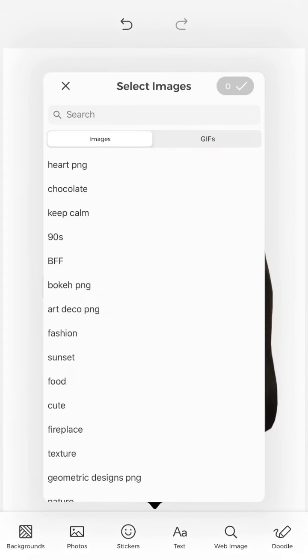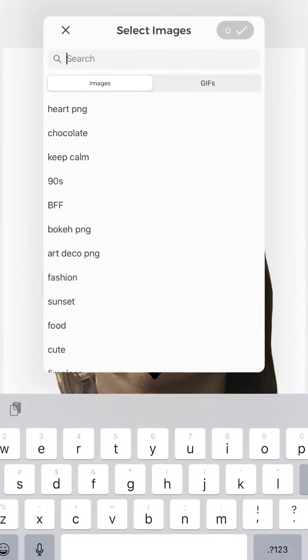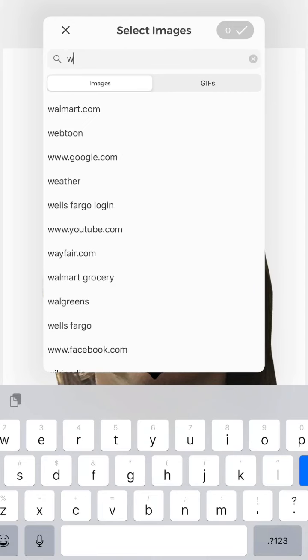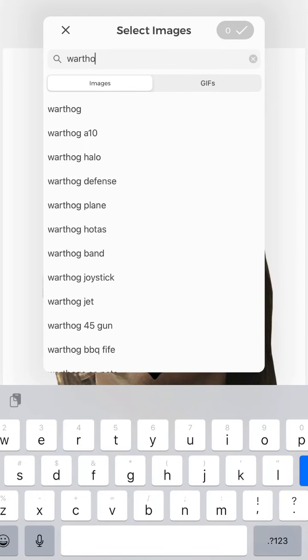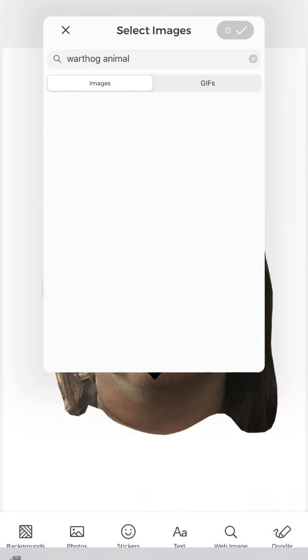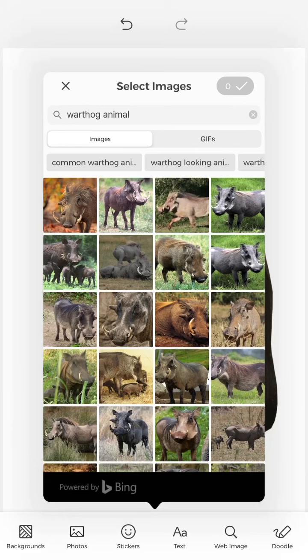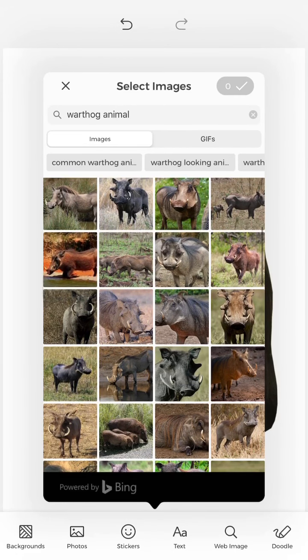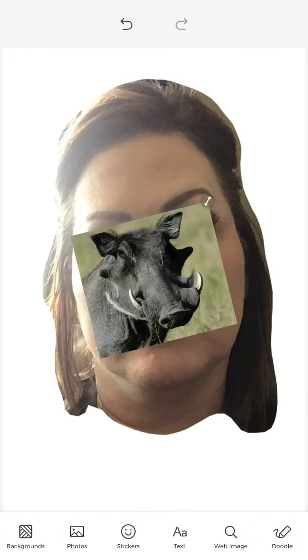Now, the next step I want to do is choose my animal nose. So I'm going to go to the web image and I'm going to type in the name of my animal. I'm going to do a warthog. So on warthog, you have to type in warthog animal because there's a warthog airplane that they flew in World War II, and that's what comes up if you just put warthog. Then you're going to scroll down. You're going to look at the different animal pictures you find. You're going to find one that fits with the picture you took, like with which way your head's turned and everything. So I'm going to choose that one, and it's going to go on my screen.